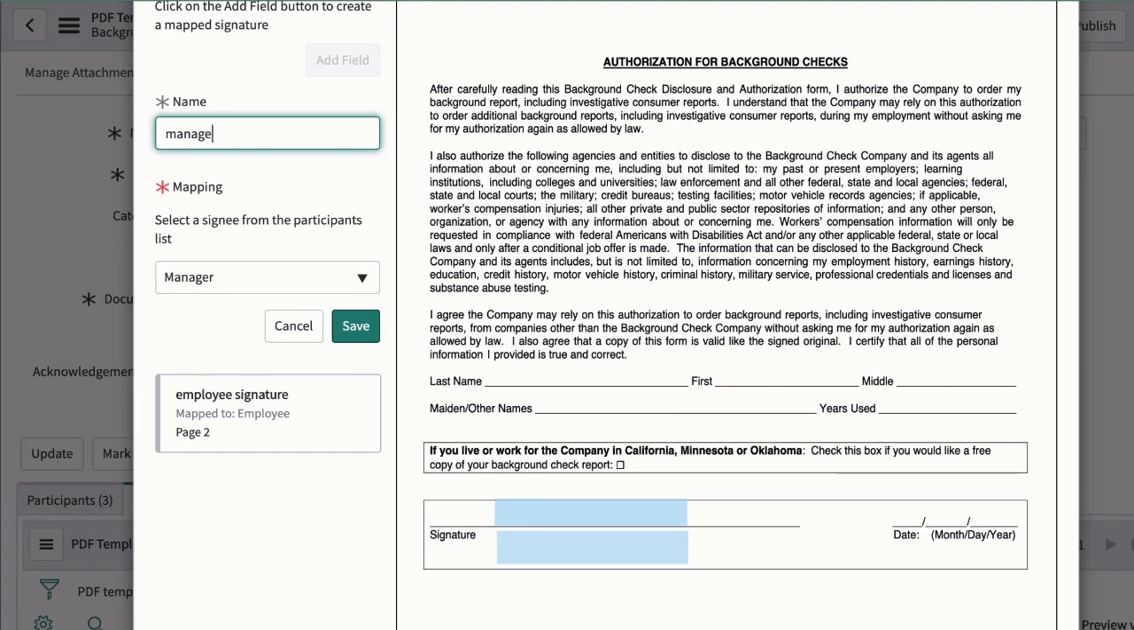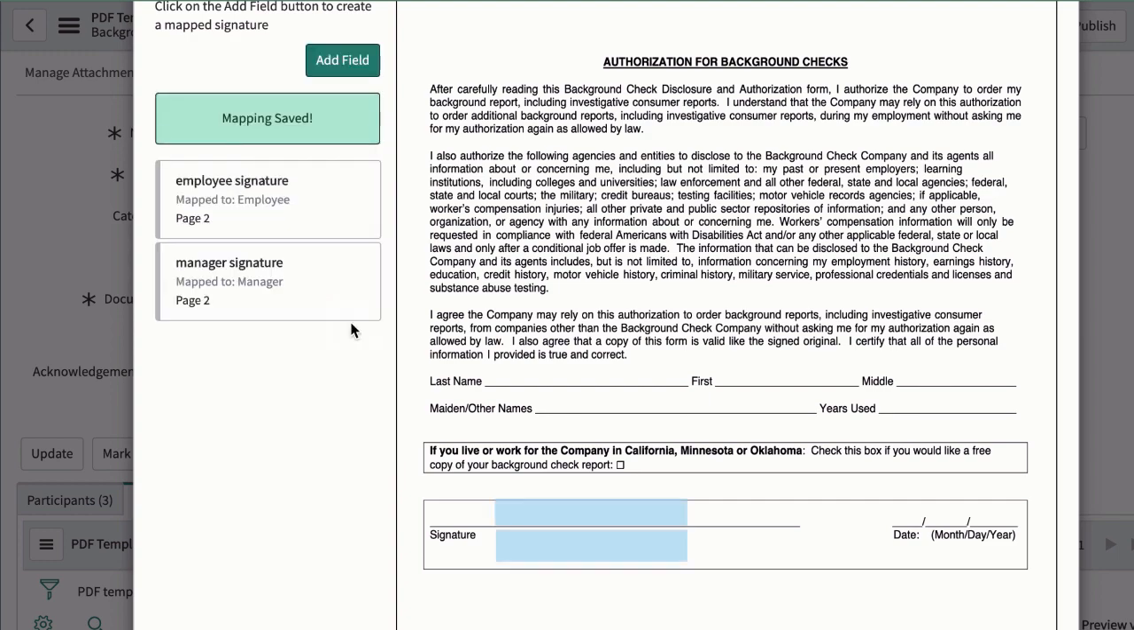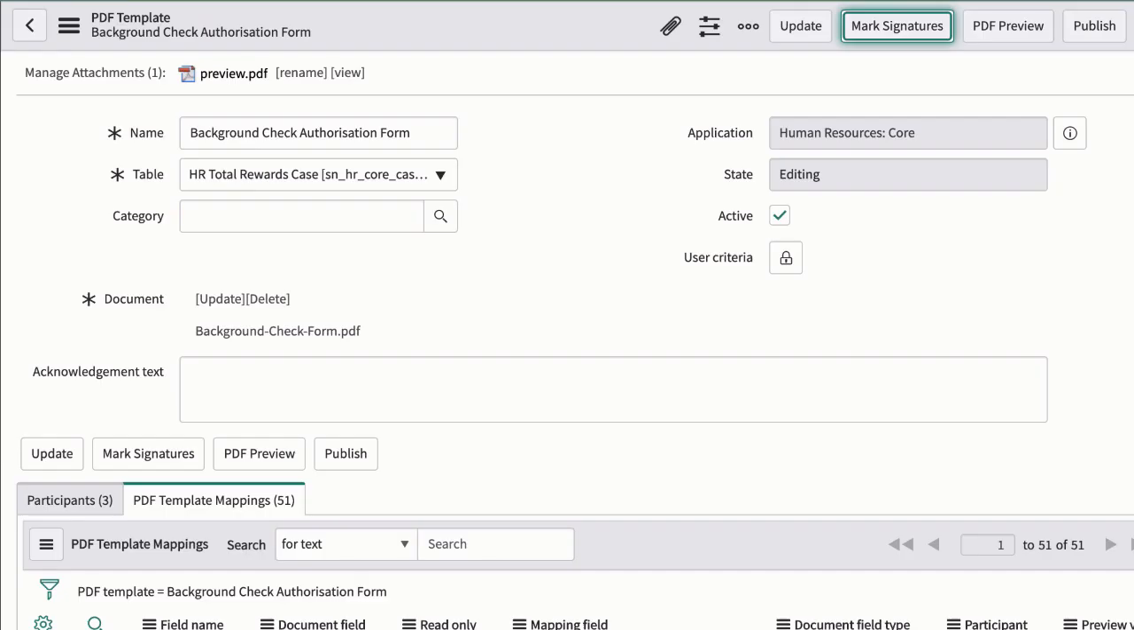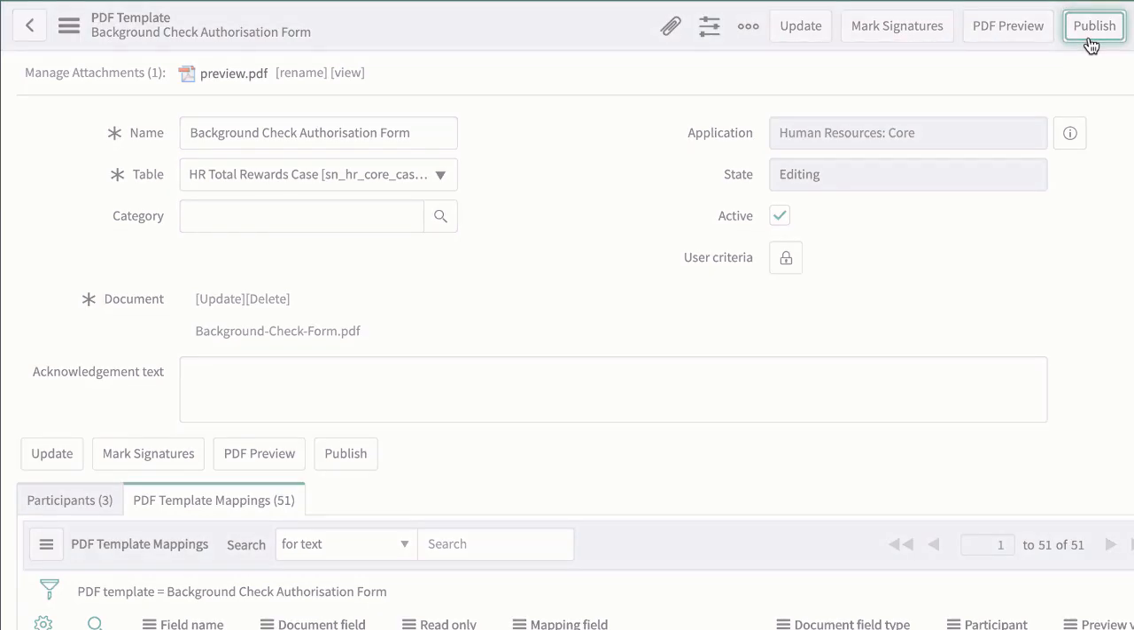Once I've identified those signature fields and I'm happy with my document, I can go ahead and close. Lastly, I can go ahead and preview this document, ensuring everything has been configured correctly before publishing it further.